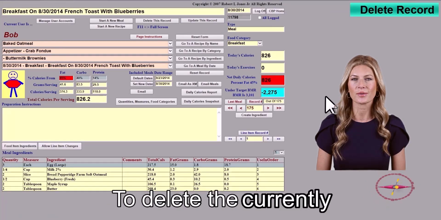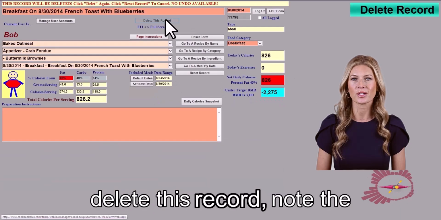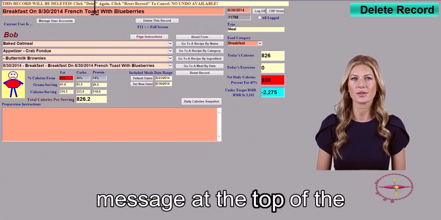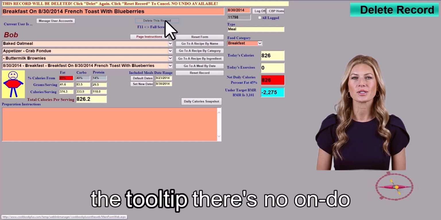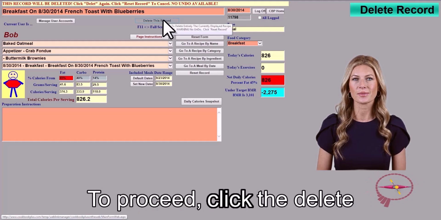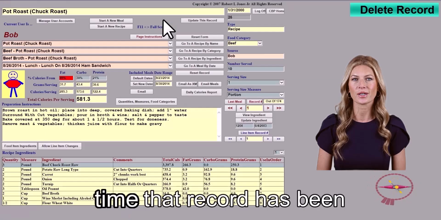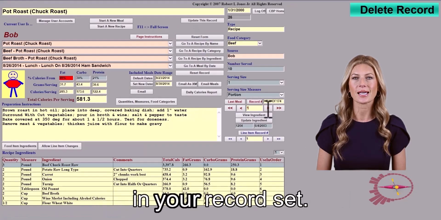To delete the currently viewed record in its entirety, click the command button, Delete this record. Note the message at the top of the screen. Also, if you hold the mouse over the button, note the tooltip. There's no undo for this action. To proceed, click the Delete this record button a second time. That record has been deleted, and you've been returned to the first record in your record set.